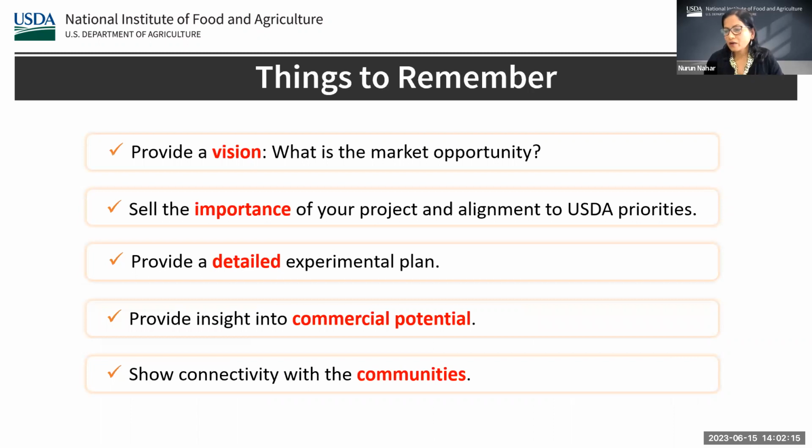At the end, I'm going to remind you of a couple of things that will be helpful. Always provide a vision. Focus on your technical feasibility and market opportunity. That's the biggest thing to remember. Sell the importance of your project and how it is aligned with our USDA priorities. Next, provide a detailed experimental plan. For an 8-month or 12-month project, do not come with a list of objectives and tasks that everyone on the panel knows is not doable, because those are expert people. They know how long it takes to complete individual tasks. Make it realistic, whatever you can do, and then put down a detailed plan of how you're going to do that.